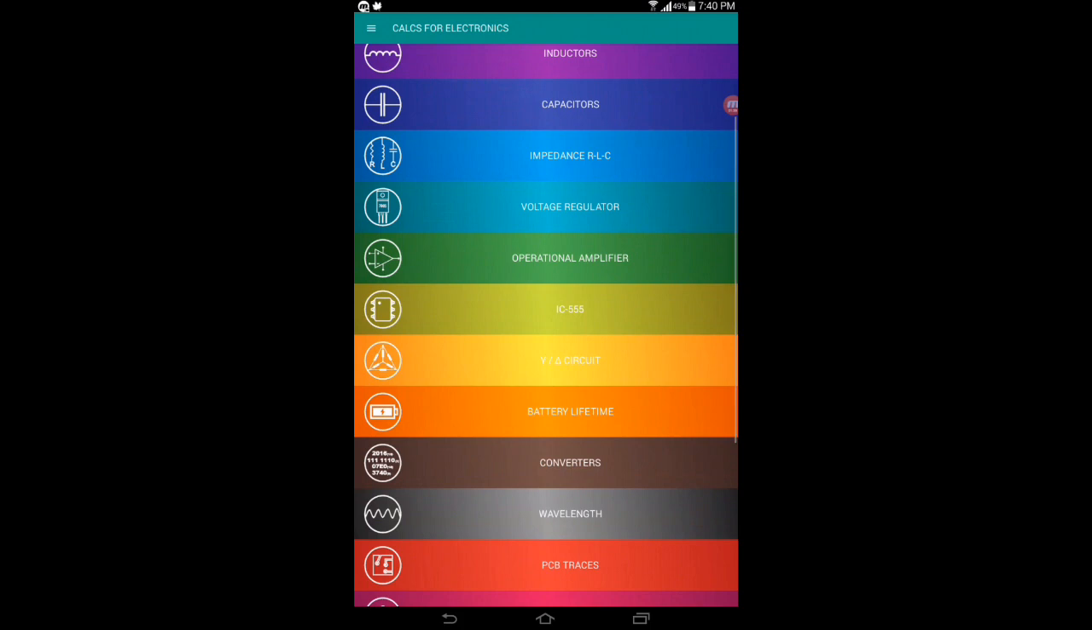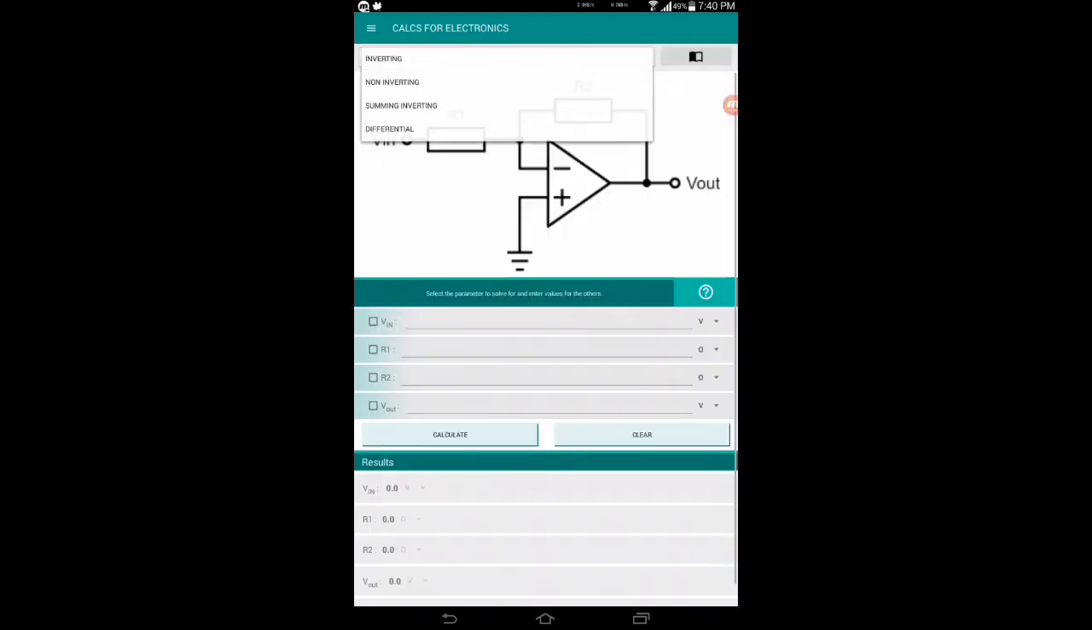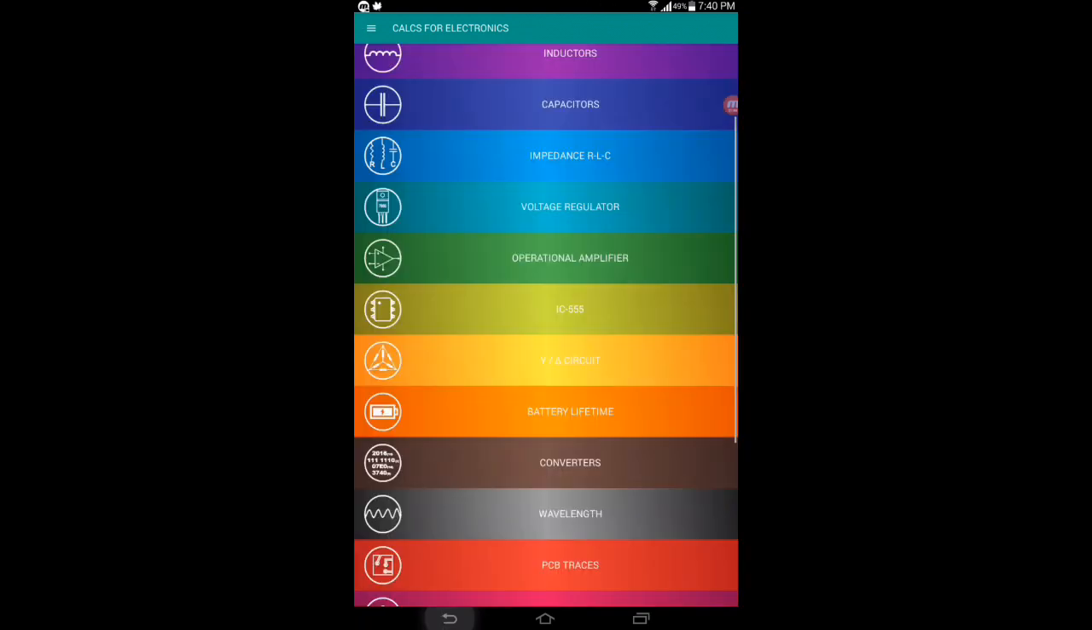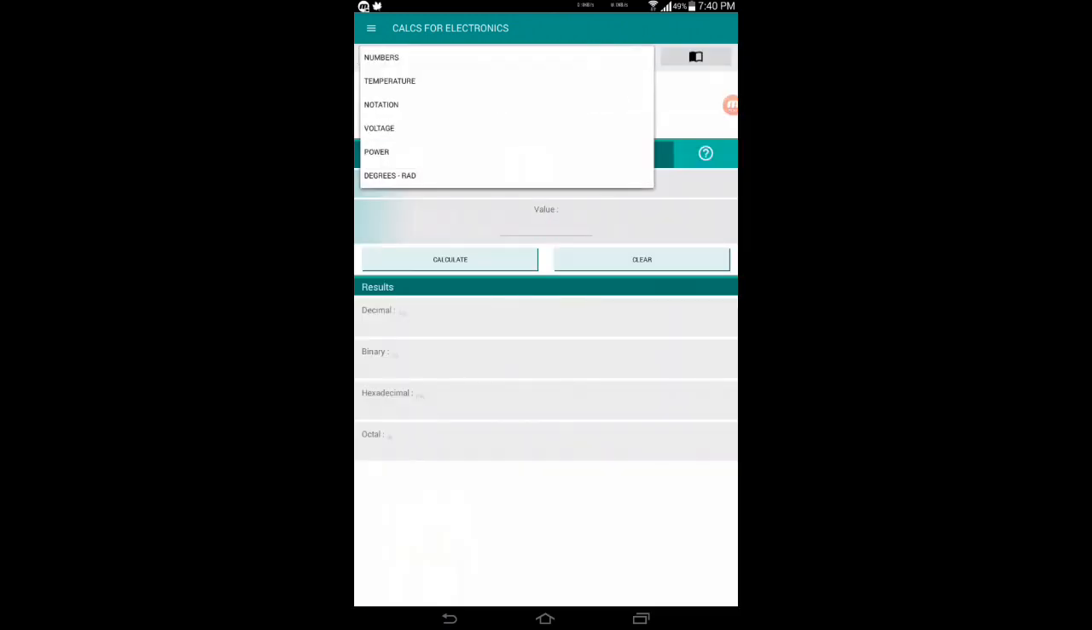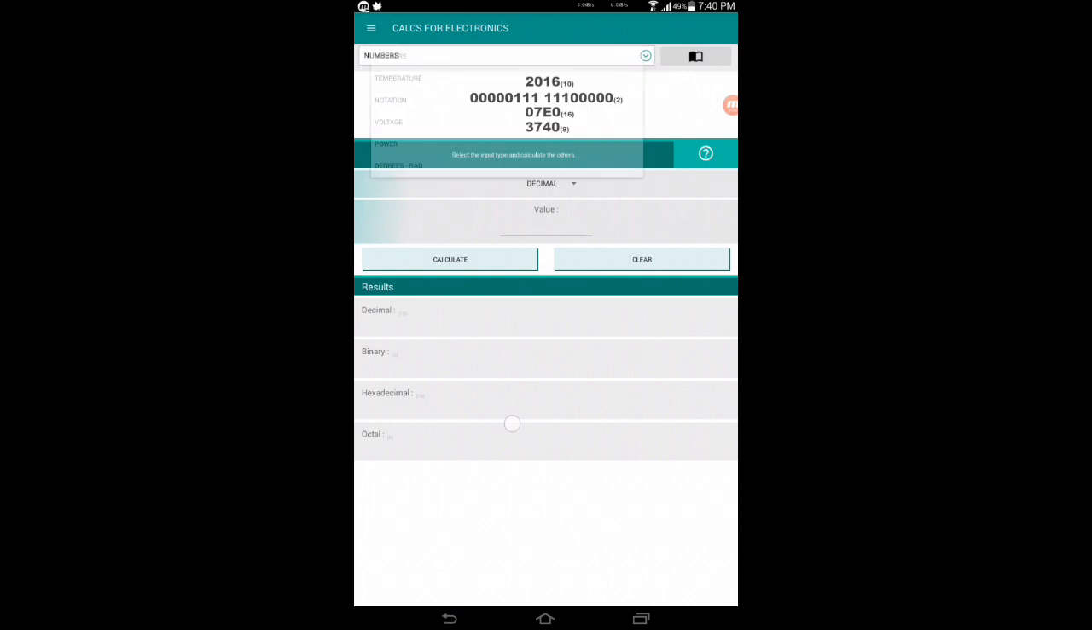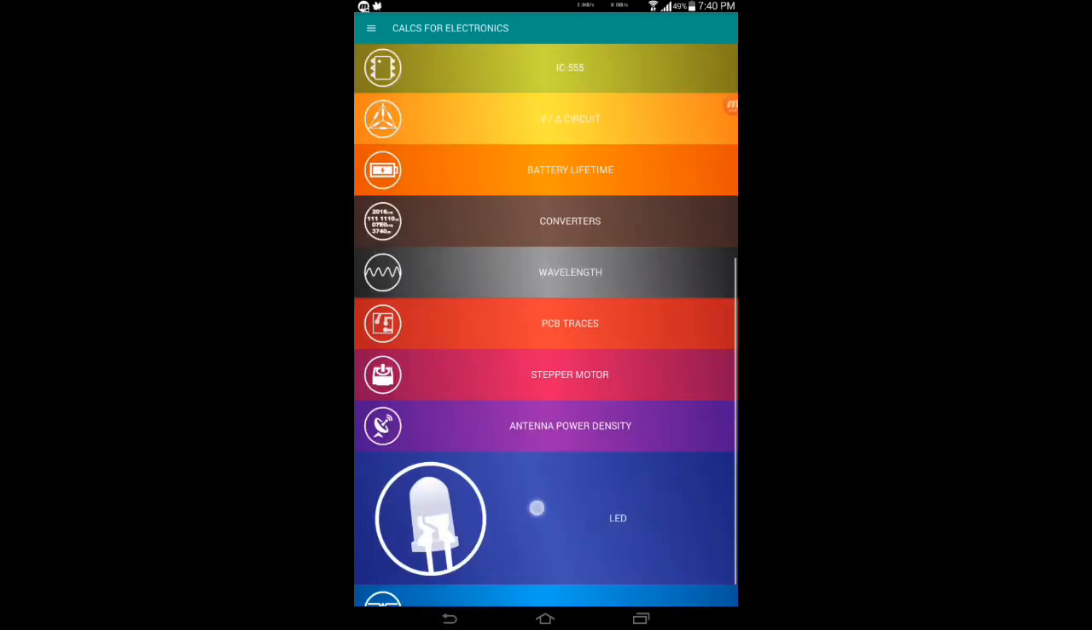And this has all these features, operational amplifiers, every single one of them. Again, if you hit the text, you will get the theory for that particular thing. And battery life, converters, there is not much to it. There is very little calculation going on right there.